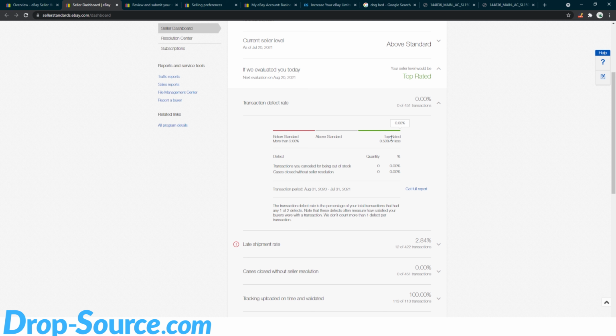Because if you let the case go to eBay and then you get too many of those, it's going to push your account down out of above standard into below standard. Now notice here, it's actually below 2%. You just don't want to go below 2% and fall in the red. As long as you're in the gray, you're fine. If you're in the green, that's like ideal. It means that you're perfect.